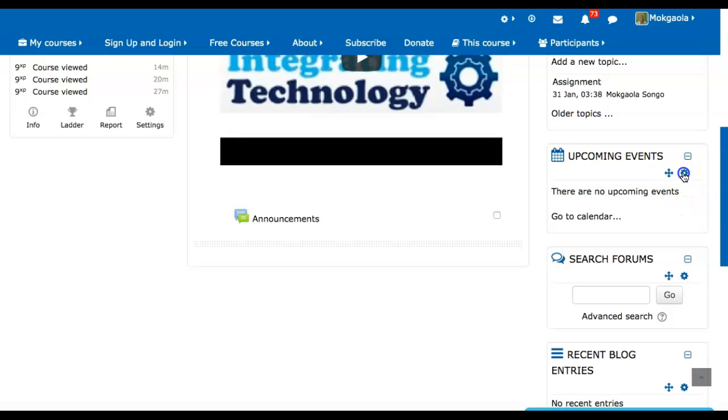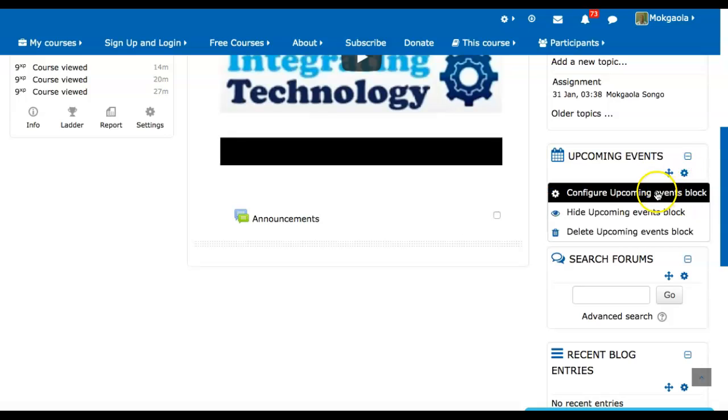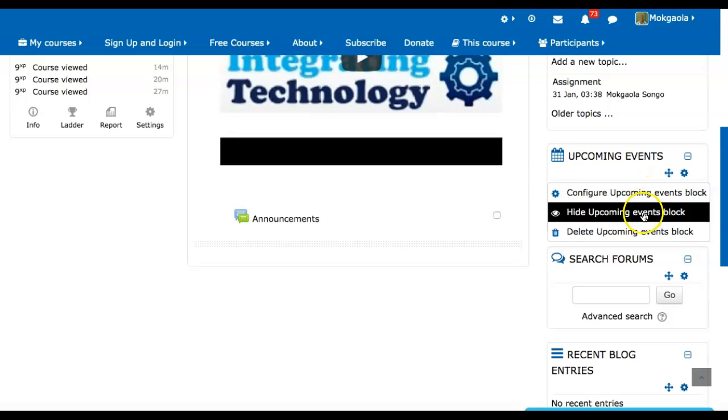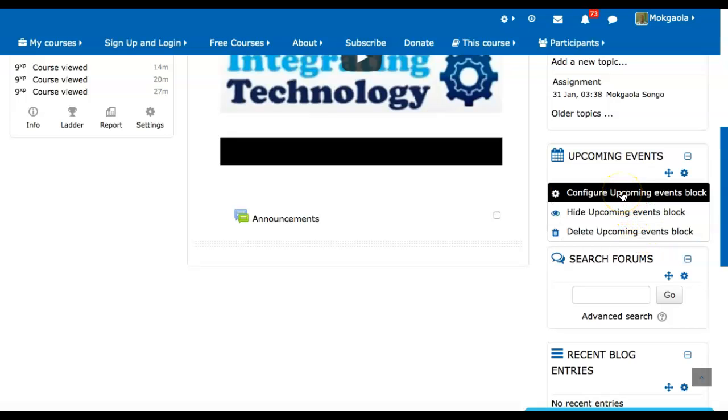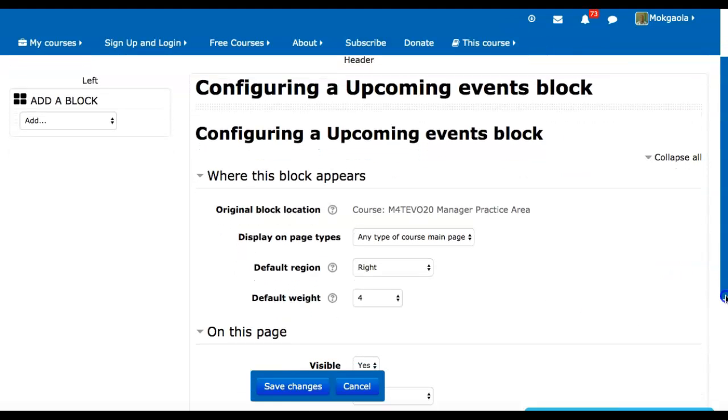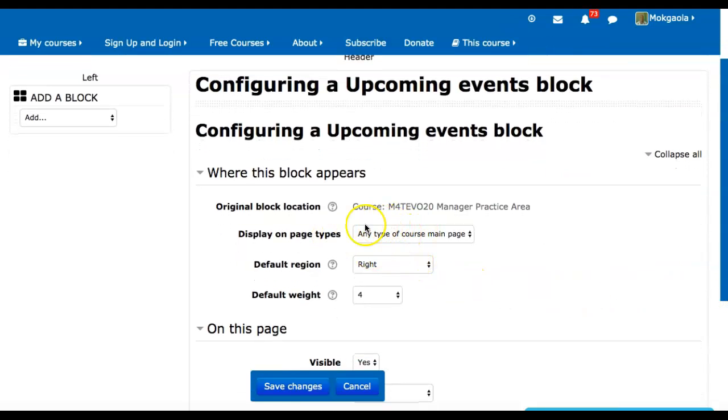If we click on the gear, we can either configure the upcoming event, hide the upcoming event, or delete the upcoming event. Let's start by configuring the upcoming event. We've got the original block location, the display on page type, the default region, and default weight. If you want to understand this, you can click on the question mark. Let's try this display on the page.